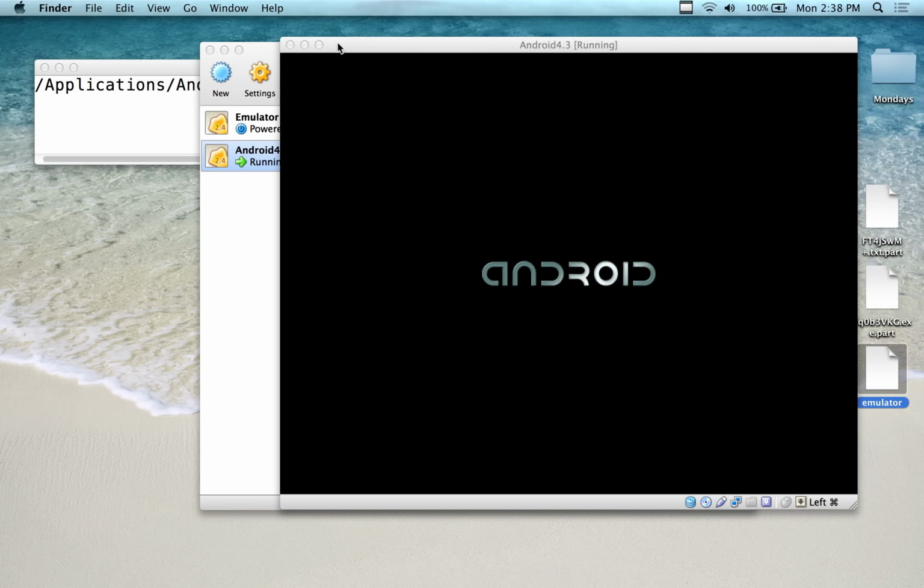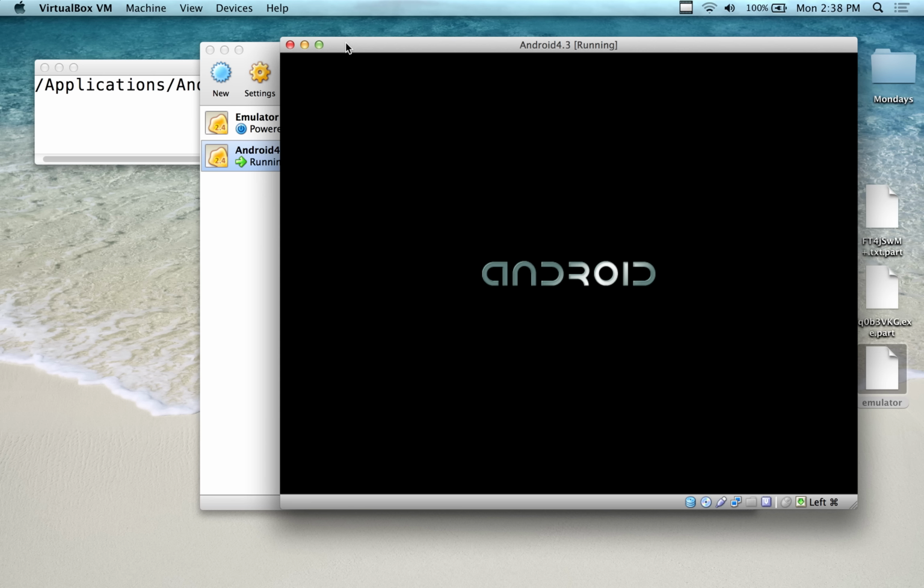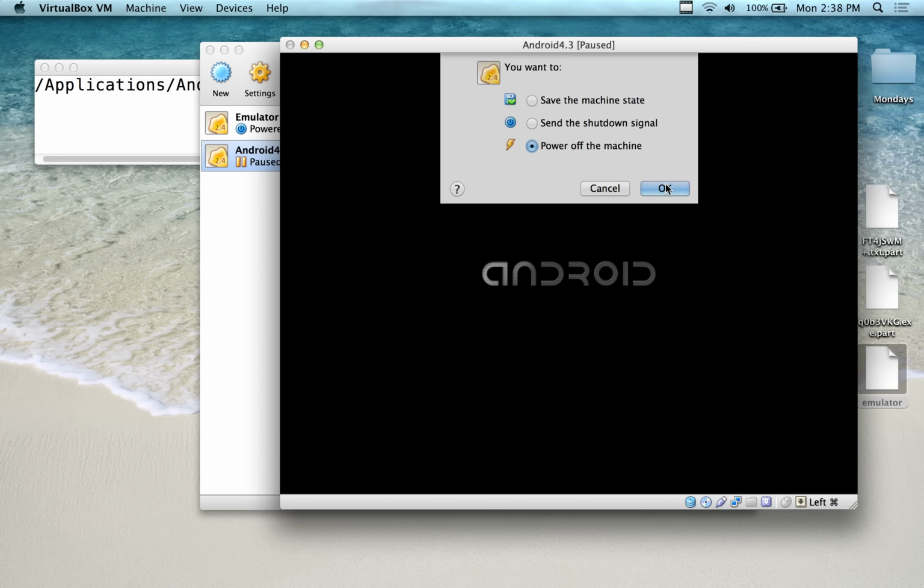All right. If you want to shut this down, you don't have to follow the prompts. Just click on the red button. I'm going to shut it down right now because I want to install it.